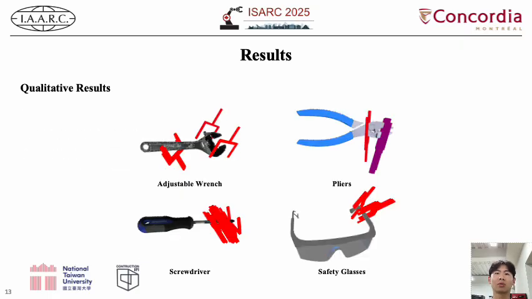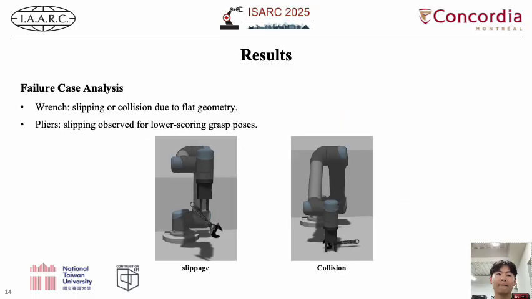This slide shows qualitative examples of our fine-tuned grasps. These images highlight how our model adapts to different tool geometries and achieves safe grasps. We did observe failure cases. For instance, the flat geometry of wrenches led to occasional slipping or collision. Low confidence grasp poses on pliers also caused slippage. These insights will help us refine our grasp filter strategies in the future.